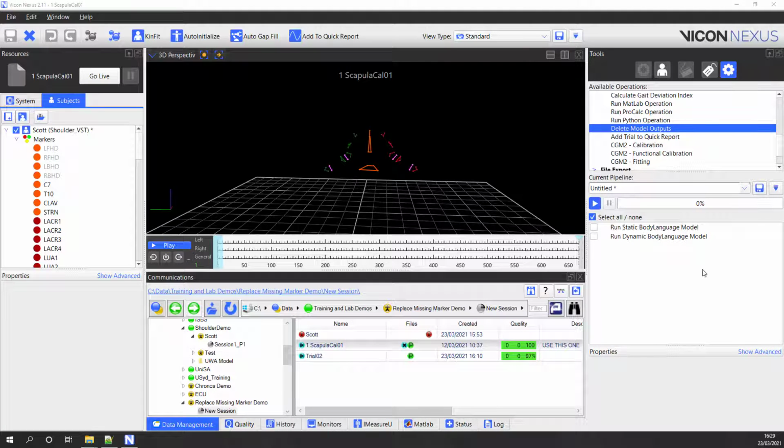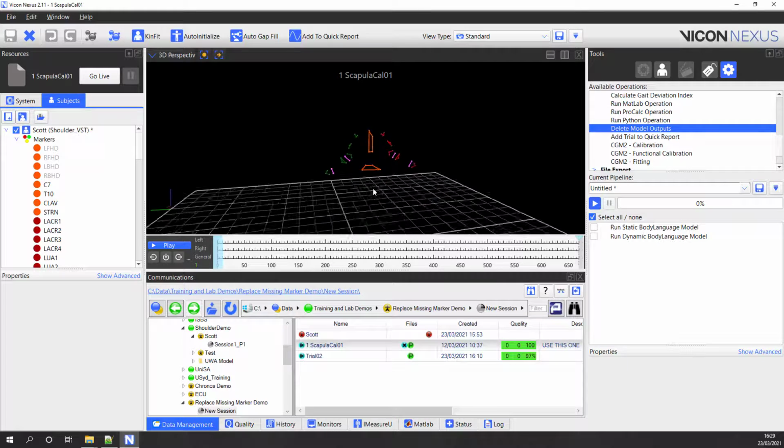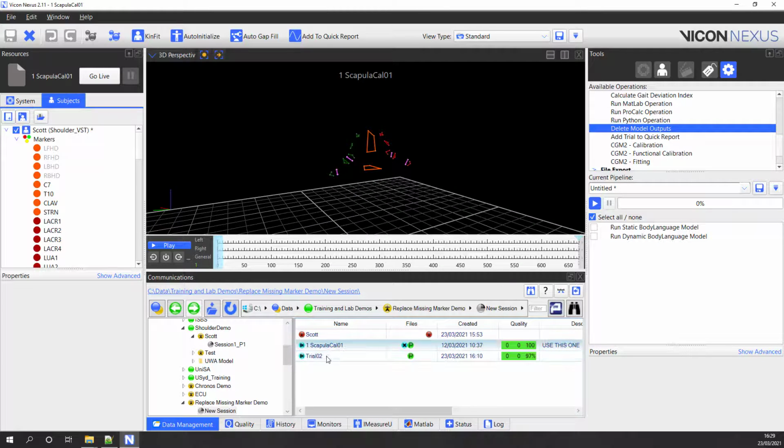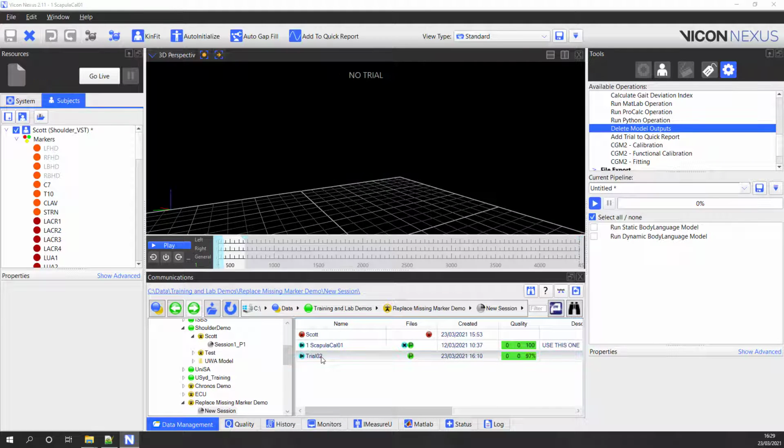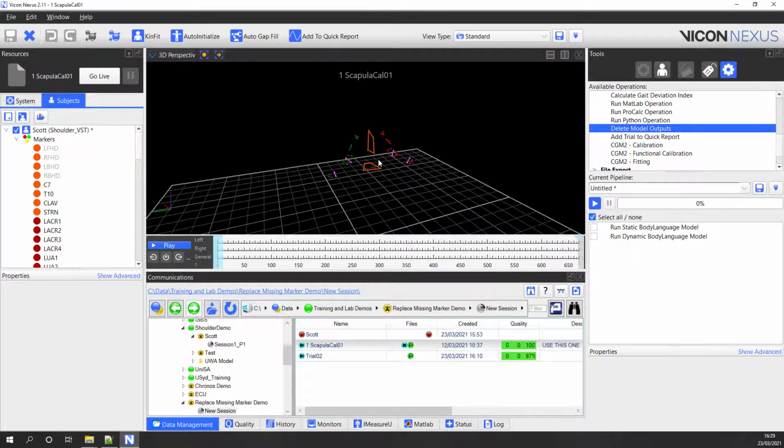Here I'm going to help answer a question that we get asked a lot, and that is, help, one of my trials doesn't have a marker in it that I need. What can I do? So here I've got a dynamic trial, and as I roll through this, you can see that my C7 marker is present at the start, but then very quickly drops out. And it is missing for the rest of the trial, so I can't even gap fill that. I cannot actually recover that using this data alone.